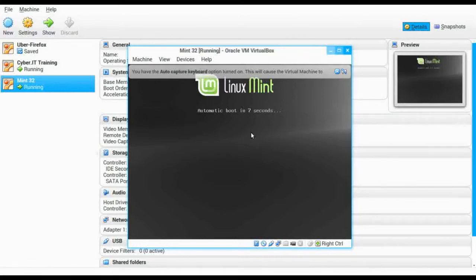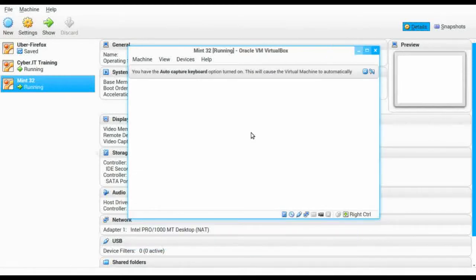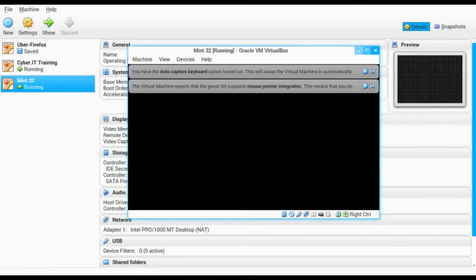And at this point, it is going to boot as if I had downloaded that ISO, put it on a CD, restarted my computer and booted from that CD. It's going to be a live CD. I can do whatever I want with it. And the moment I restart the virtual machine, all those changes are going to disappear unless I install the distro onto the virtual machine.